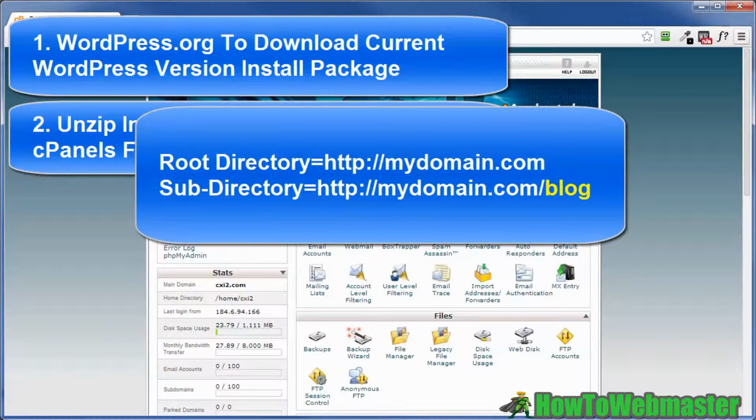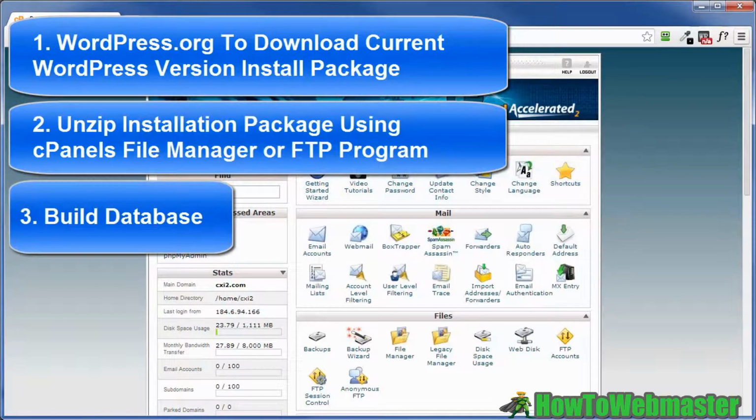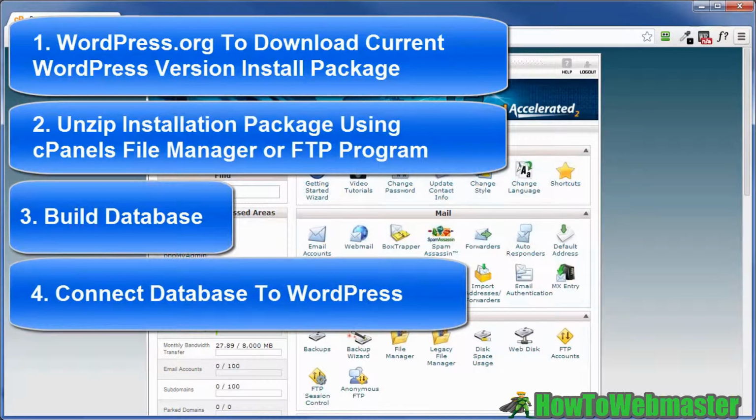Meaning, whenever you type in the URL to your WordPress site, is it going to be mydomain.com? Boom, there's your WordPress site. Or is it going to be in a subdirectory where you type in mydomain.com/blog? Either way you want to do it is totally fine because the installation process is exactly the same. It's just where are you going to upload these files to? Number three, we're going to build a database. And number four, we're going to add our database to our WordPress site. And that's basically it. So let's go and get to work.